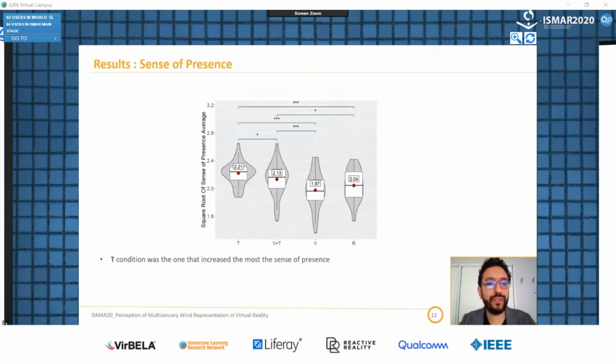Regarding the sense of presence evaluation, the visual condition showed a tendency to reduce the presence compared to the reference scene. This can be explained by the fact that we made visible something that is not in the real world. When adding the tactile effects to the visual representation, the sense of presence was increased compared to the reference. Even if visual plus tactile is less than tactile condition, this study could be broadened with different visual stimuli.